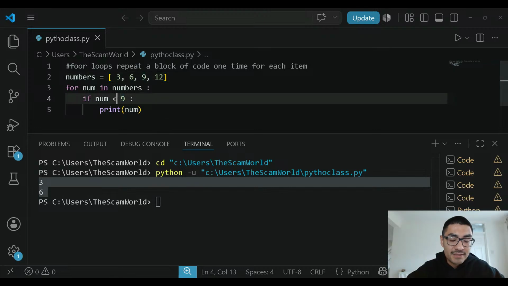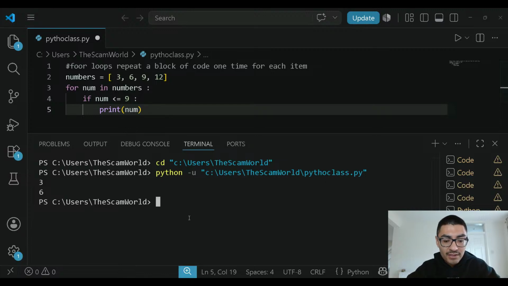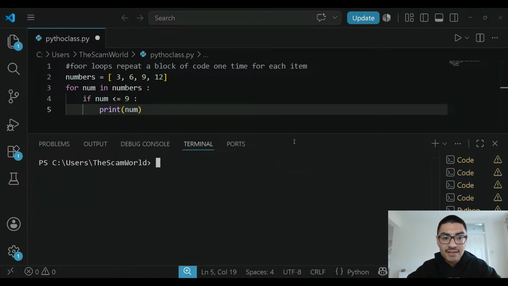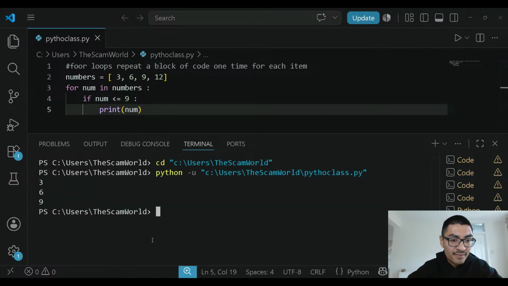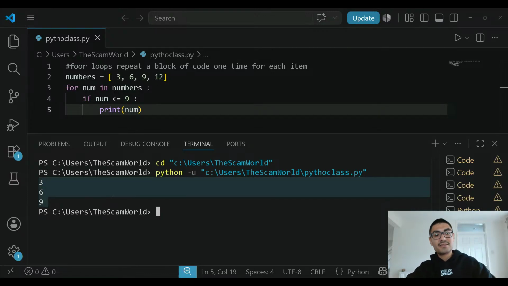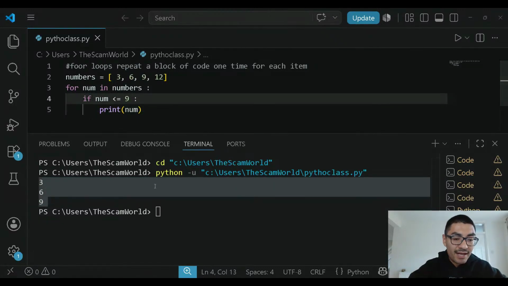But what about if we change this to greater or equal to 9? We're gonna clear this again, and then run this again. And now you guys have seen that I printed 3, 6, and 9. This is because 3, 6, and 9 are greater or equal to 9.